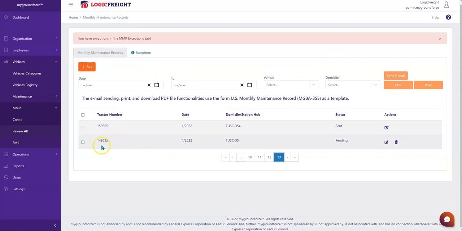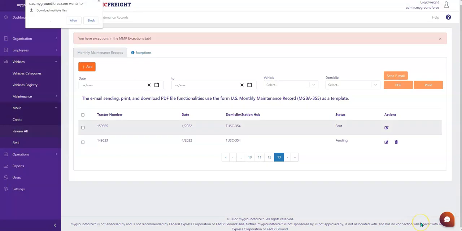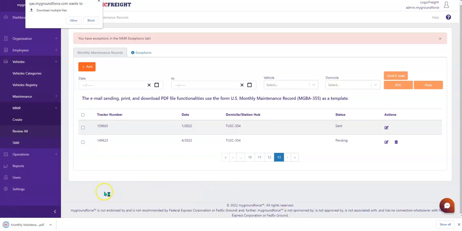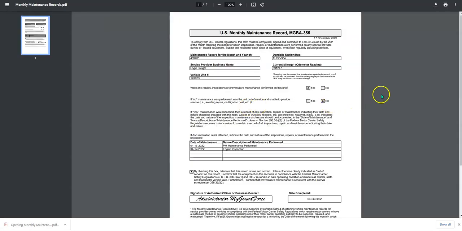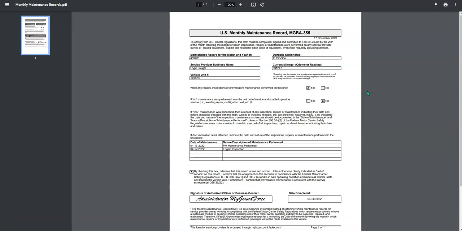Also, what you can do is select the MMR and click on PDF to export it to PDF and review the form. So we save it, open the file, and you can see that the form looks exactly as the form that you see at the MyBiz account FedEx website.